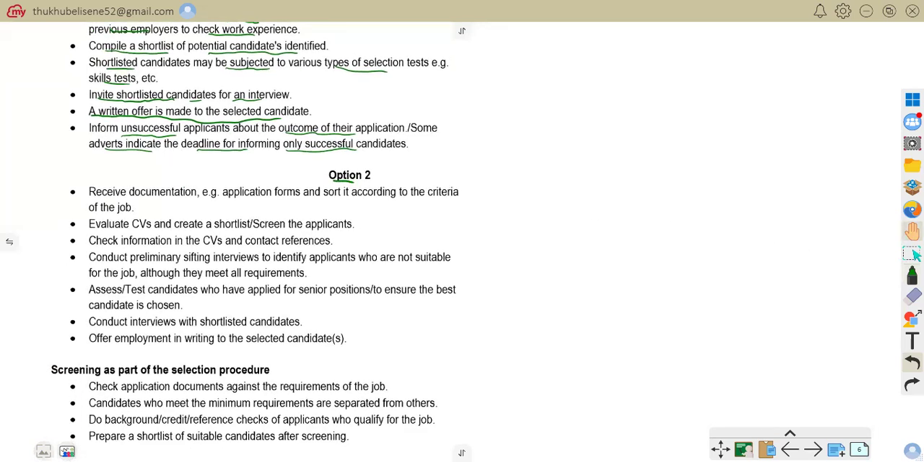So with option 2, we are saying receive documentation like we've talked about, application forms, and sort it according to criteria of the job. You evaluate CVs and create a shortlist or screen the applicants. So check information in the CVs and conduct what? References. We've talked about this. You conduct preliminary interview.